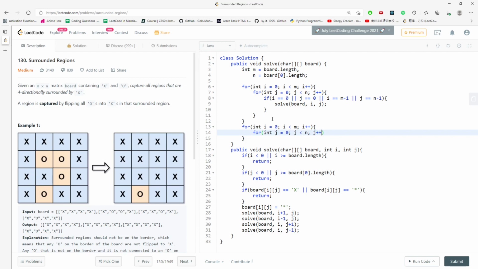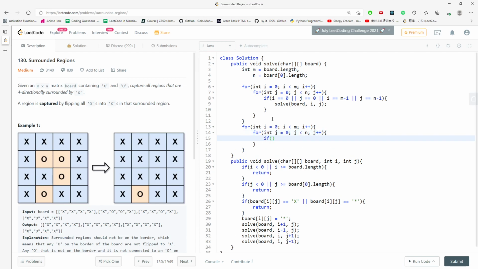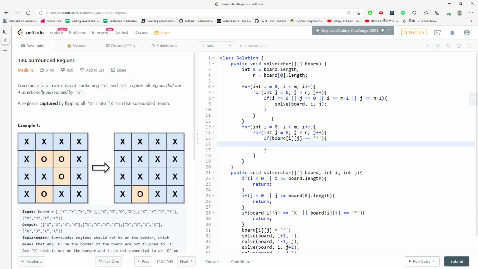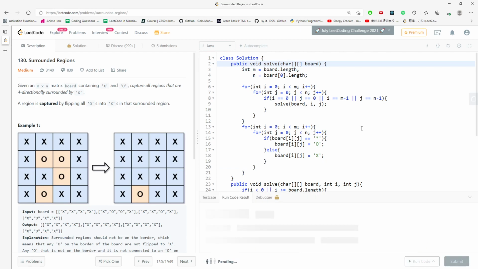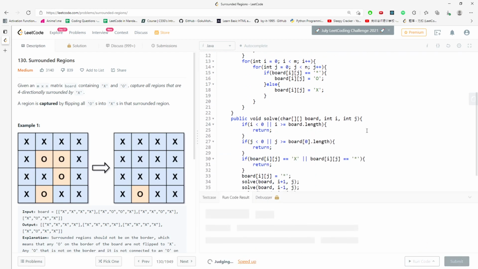If board[i][j] is equal to star, we already know this shouldn't be an X, so it will remain O. Everything else is going to be X. Then we don't have to return anything. This is the entire solution. It's a void. Let's just see if I have made anything that is not clear.